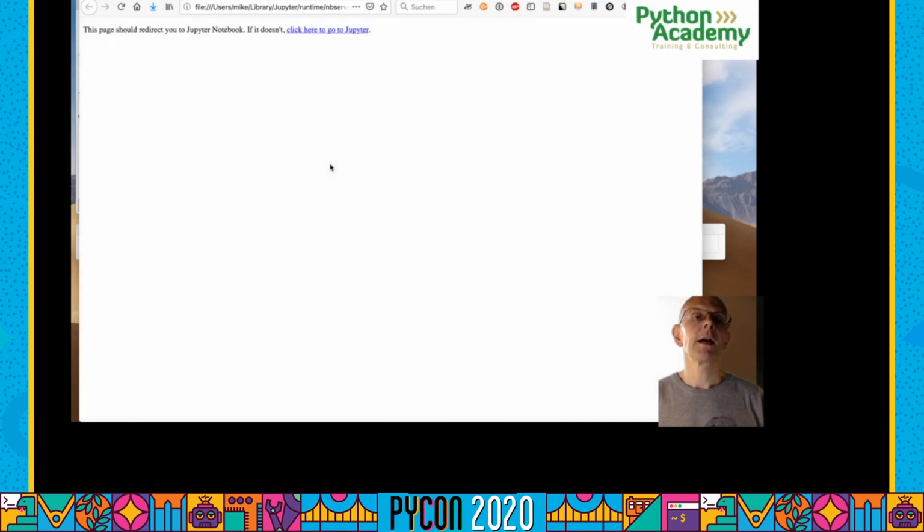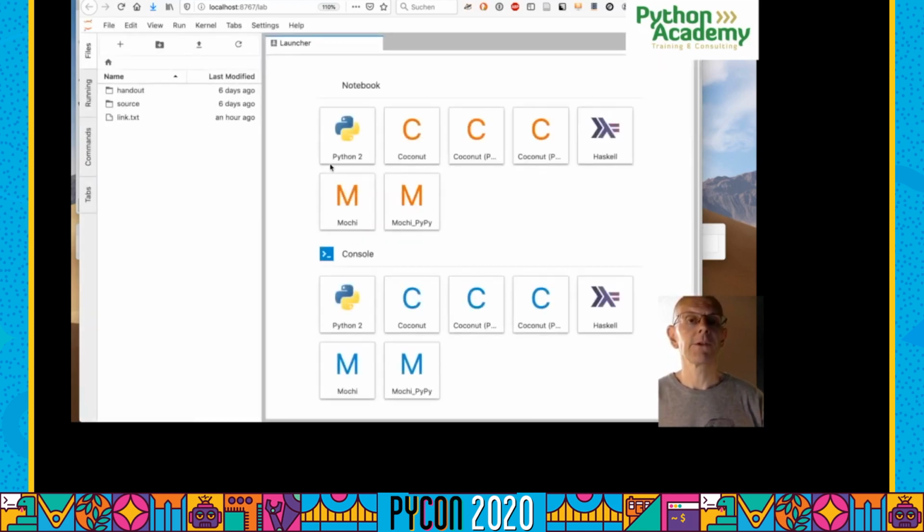You see now in the browser it will open the Jupyter Lab on localhost, and we can work with Jupyter Lab. So this is now the Python 2 version. They have a bunch of other things installed you might not see, and you see here on the left hand side, this is the handout and the source from the zip file. We're going to look in the link, and then we have a Python 2 launcher.